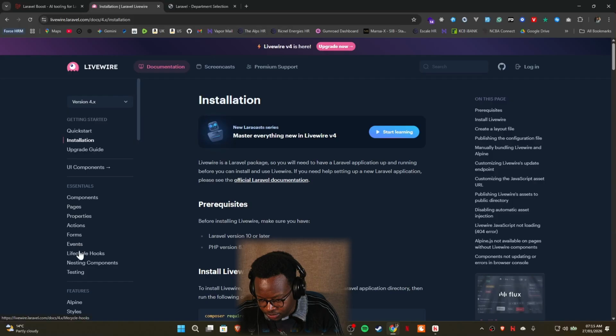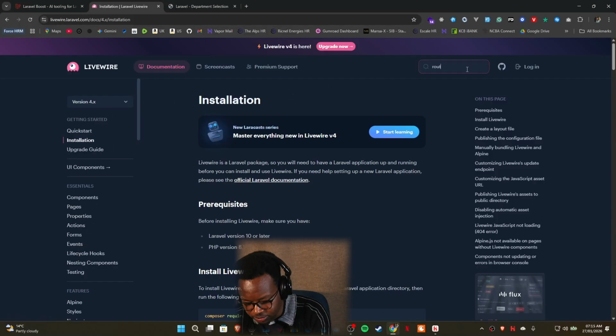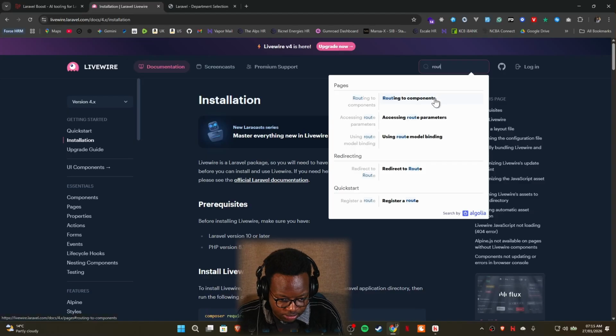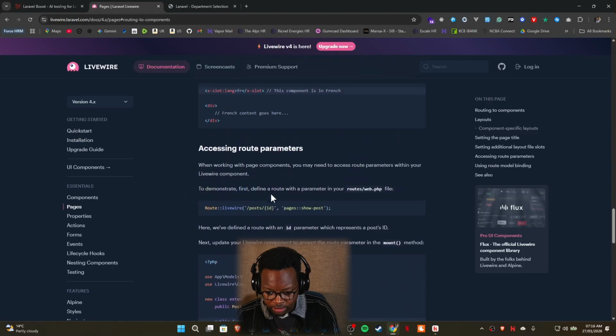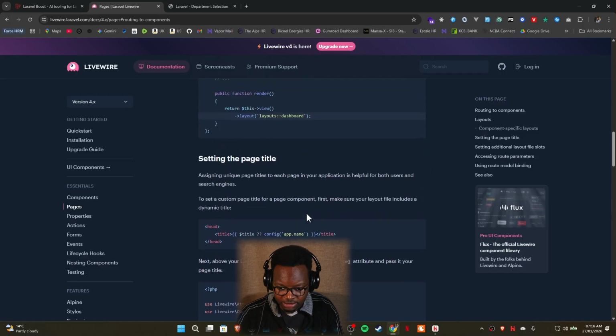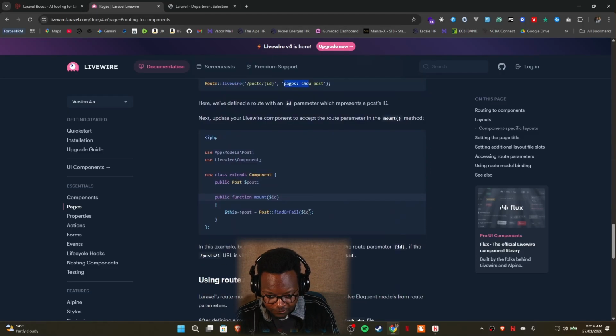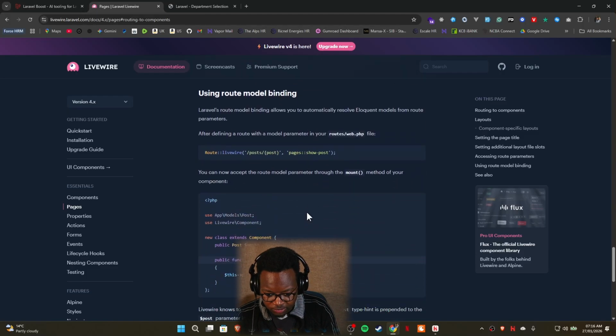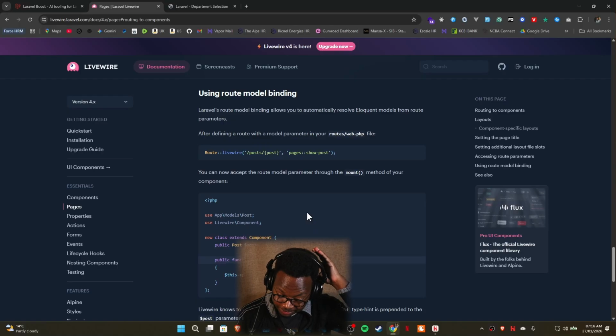When we go to, let's actually just check this, routing to components. Yeah, you can see this when accessing route parameters, right? You can see this part over here, pages, show post. This one will show what is in pages, right? The pages folder. There is route model binding being placed over here.